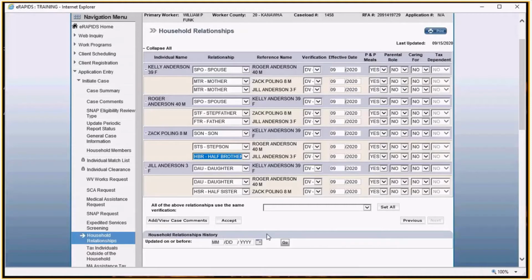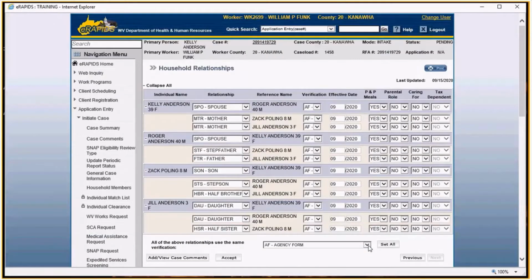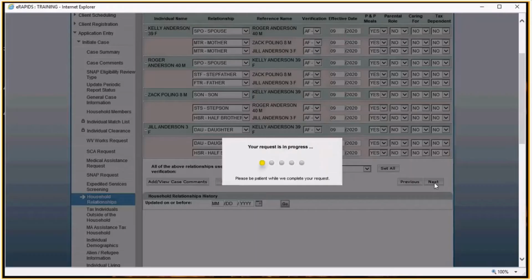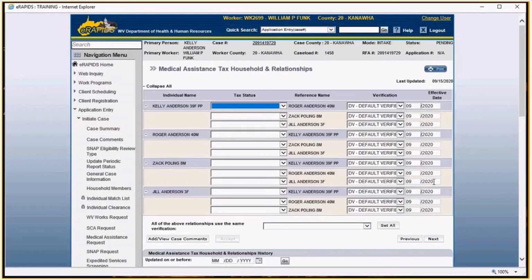Okay, so I'm going to change this and say we use agency form to verify, set all. And then I want to click accept. And then I'm going to hit next. Now we got to make sure we get this right. So Kelly and Roger file jointly.